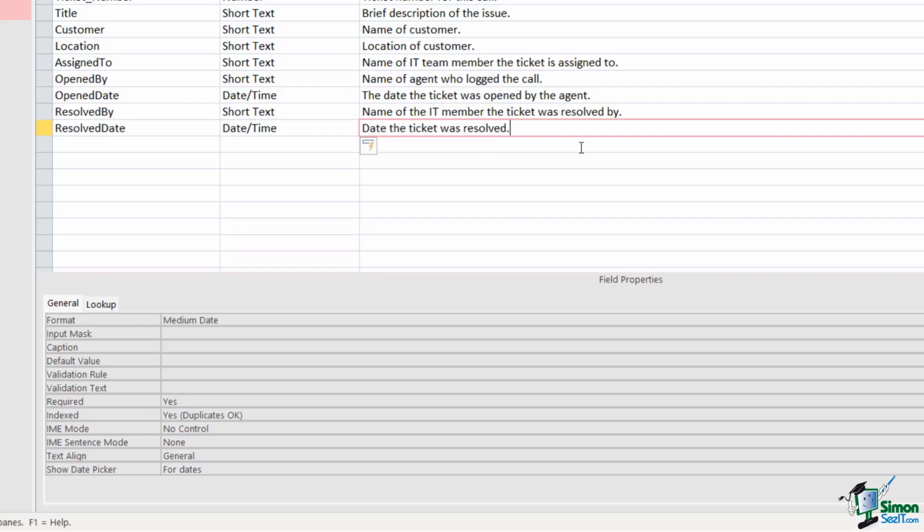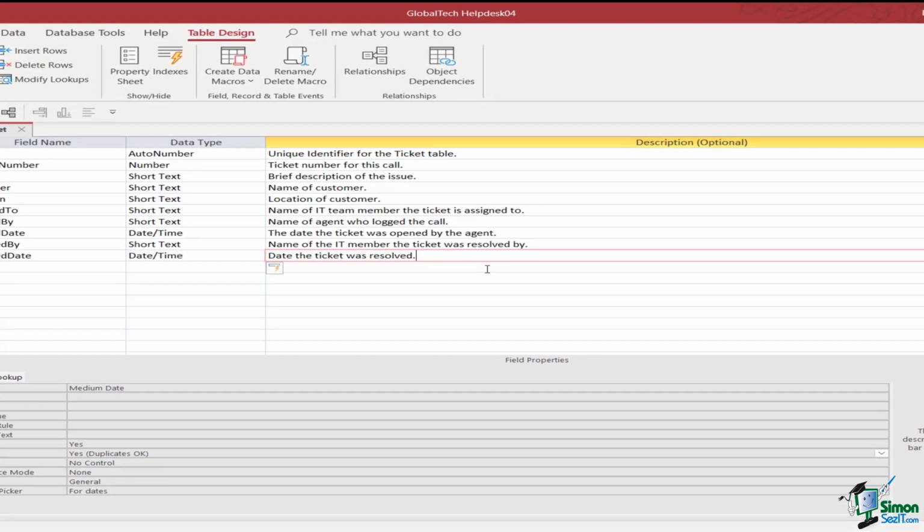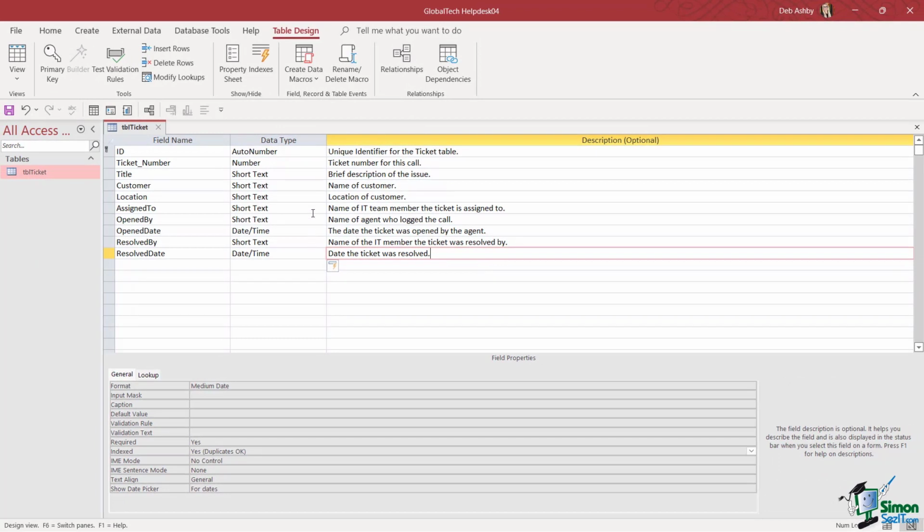Now, what we're going to do here is add in some data validation. Because in Access, you can add in data validation rules to prevent certain information being input into the table. For example, maybe I want to make sure that the resolved date is not before the opened date. So in order to prevent an agent from entering in the incorrect date, I could add in some data validation. And I want this to apply across my whole database, not just the field.